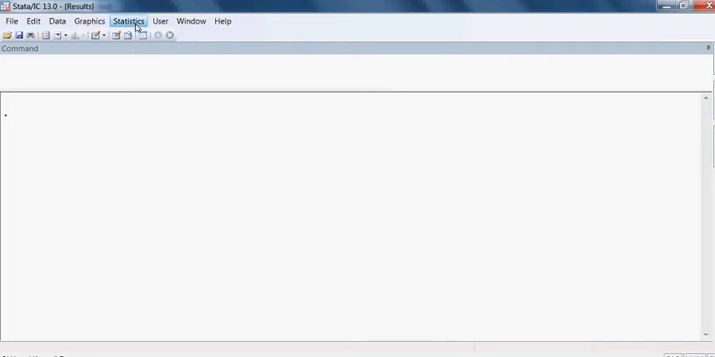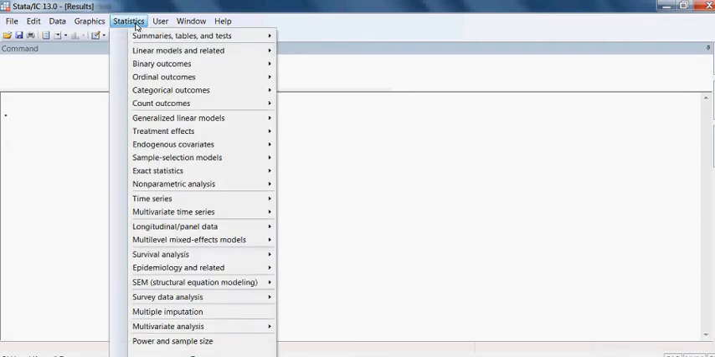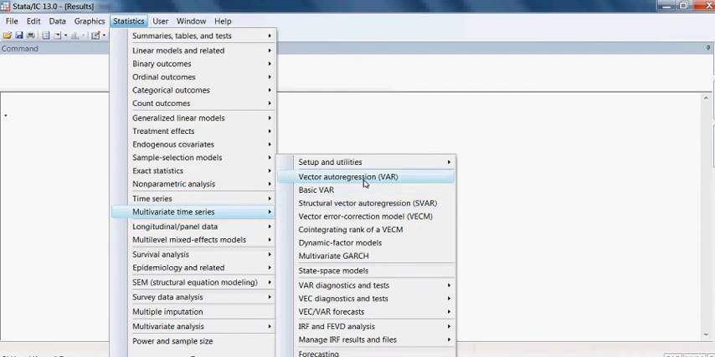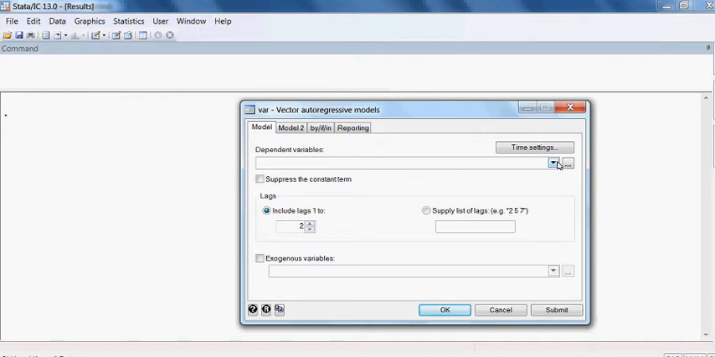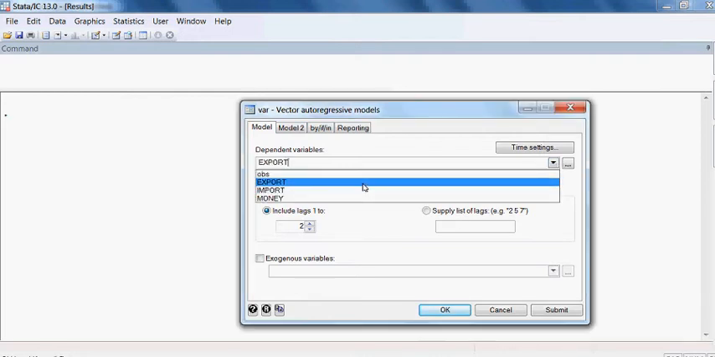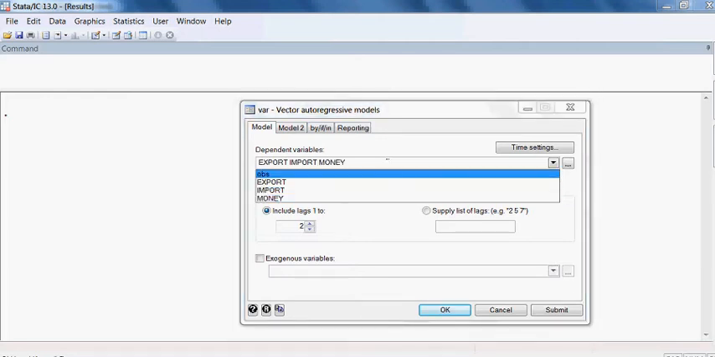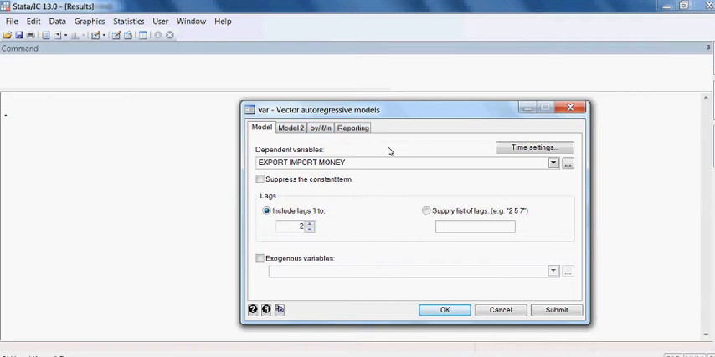So first we go to statistics, then we go to multivariate time series, then you choose vector autoregression model, right? Okay, then we take all our variables, export, import, and money supply. So first time we take lag 2, and then we take lag 4, then we take lag 6.